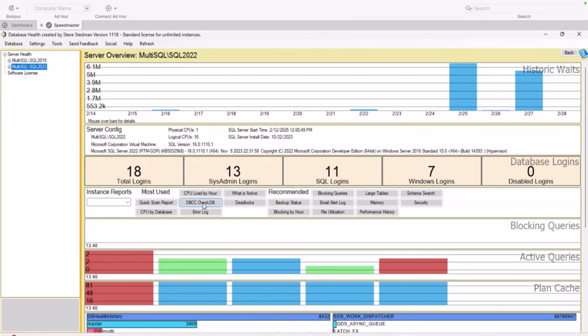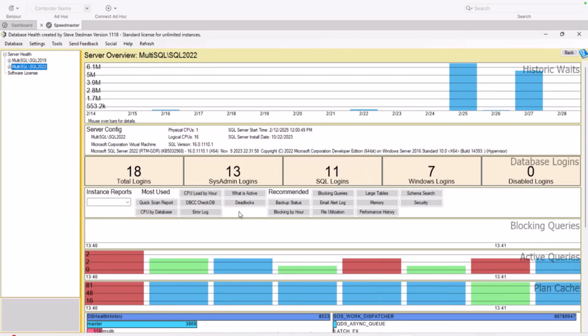And if it's an active issue, sometimes we're on a new customer system and they're calling us because they're in a performance issue. And that's where we're going to go straight for that, what is active, or the blocking report. Yep, absolutely.